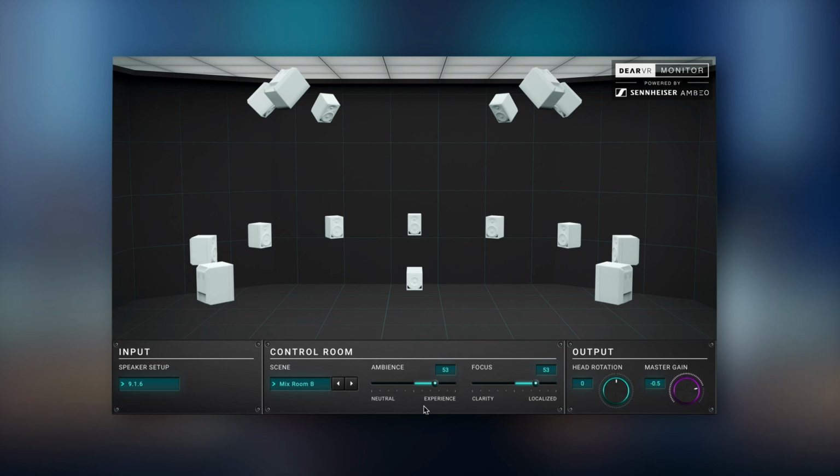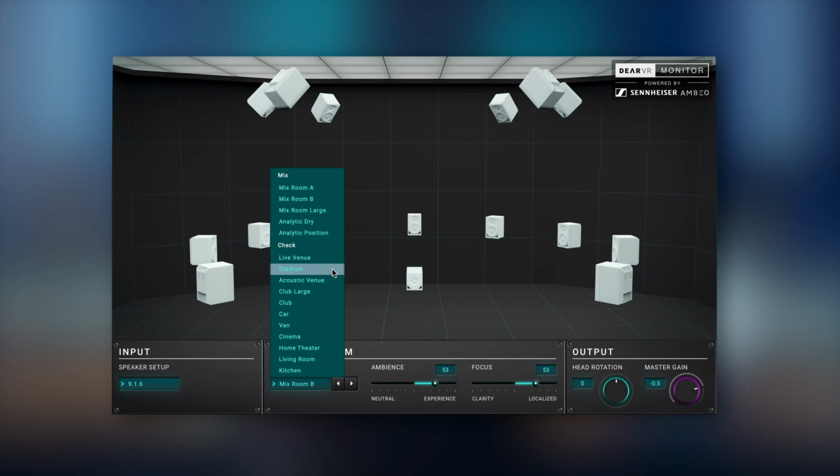In addition to the reference mix rooms, we added 11 check scenes, which are different acoustic environments used to easily check how your mix translates into common listening scenarios. Experience your mix played back in a club, in a car, at the cinema, in a living room, and many other listening environments.